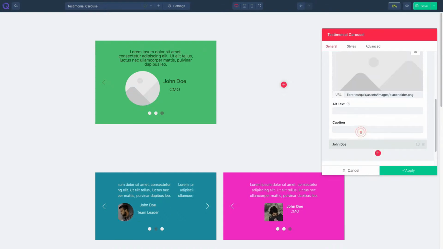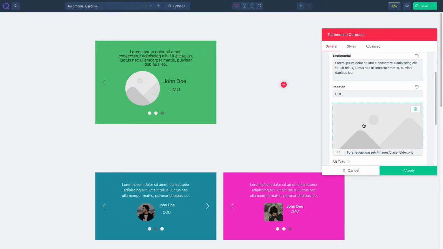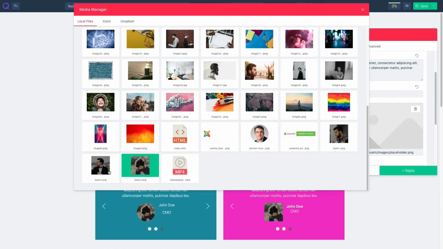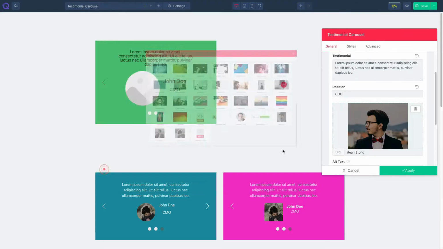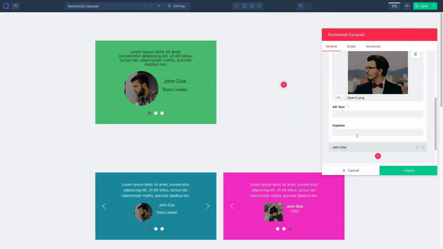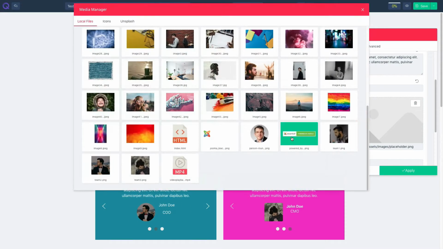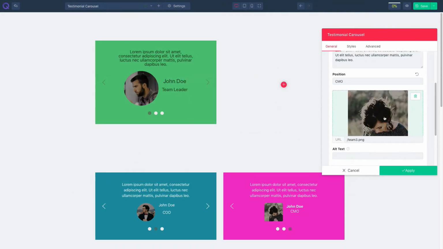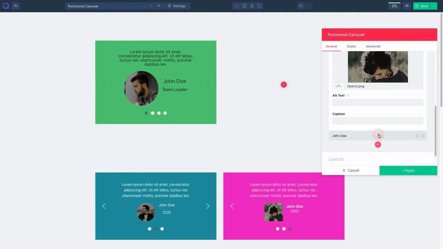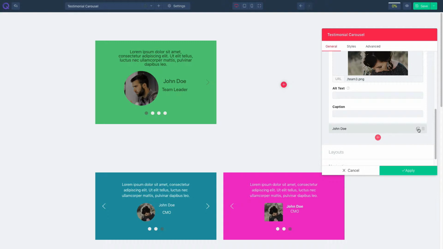Now you can move on to the second item and all the options are the same. And same goes for the third item. To add a new item, click on this plus icon. To copy, click here. And to delete, click here.